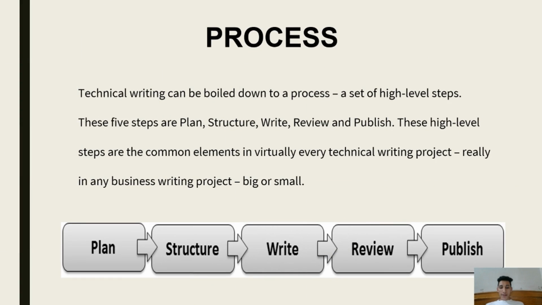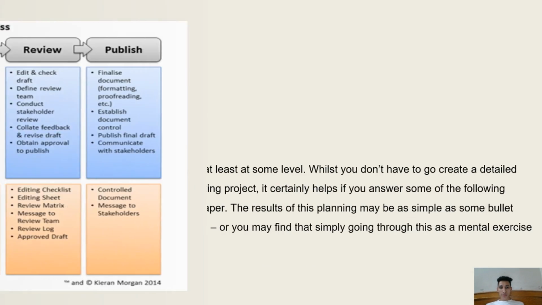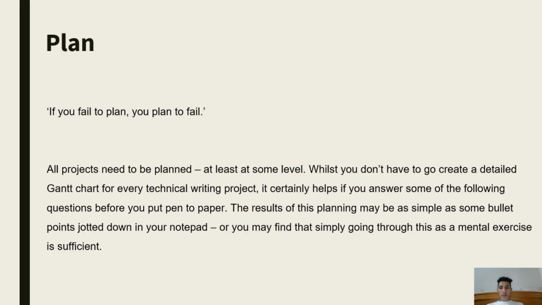These are the 5 steps of technical writing, which are plan, structure, write, review and publish. If you fail to plan, you plan to fail. All projects need to be planned, at least at some level. Whilst you don't have to create a detailed Gantt chart for every technical writing project, it certainly helps if you answer some of the following questions before you put pen to paper.